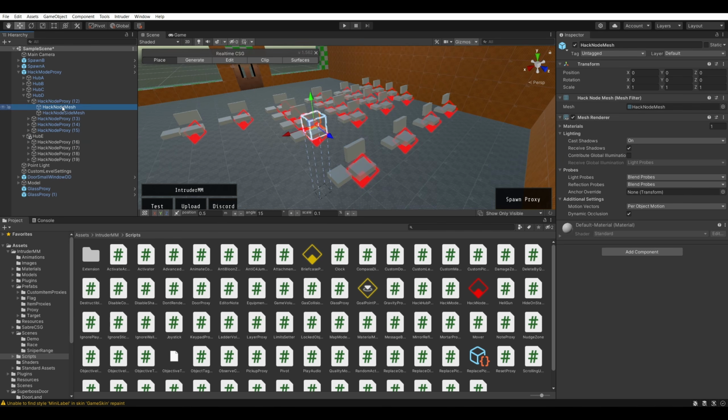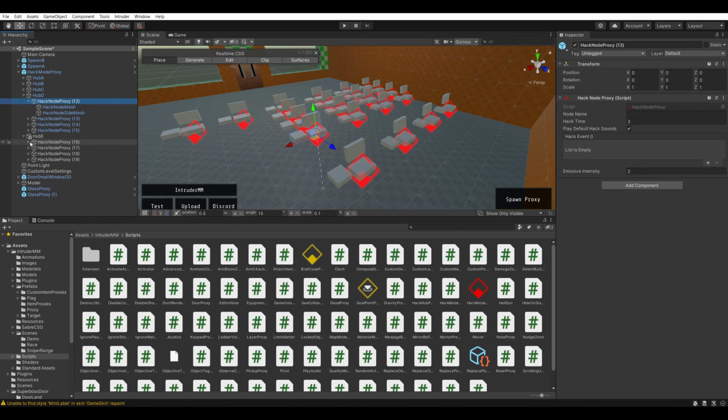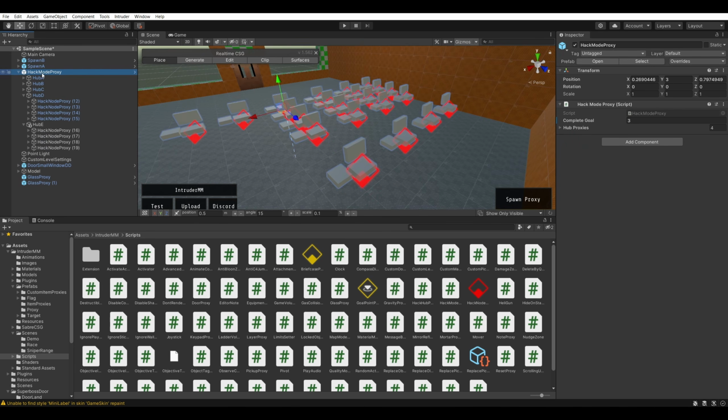Now the issue is, what did these have inside? These have a hack node mesh and a hack node side mesh. Okay, so it's just a mesh. I can't see if there's a script in here or not, or where that script would be. I don't know how that works. Same thing here. These have their meshes. They're just not hooked up, and I don't know how to hook them up. I don't know where the script would be.